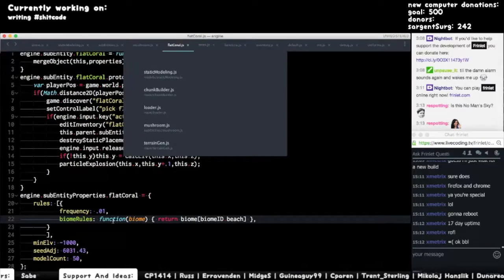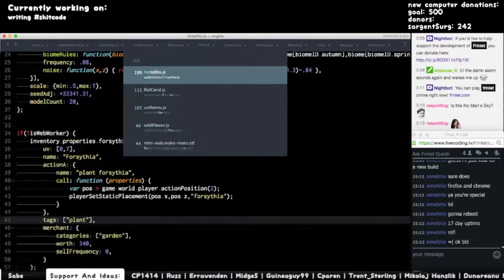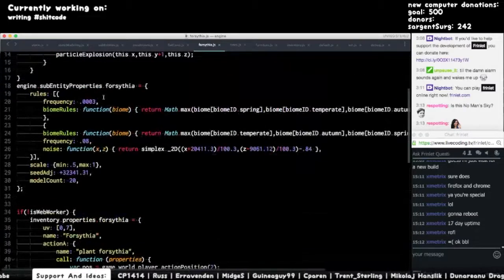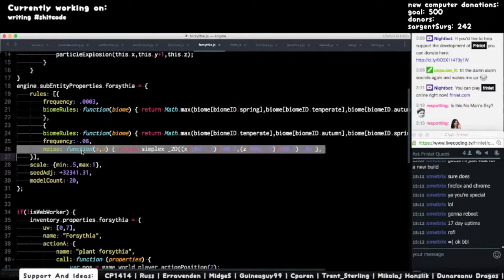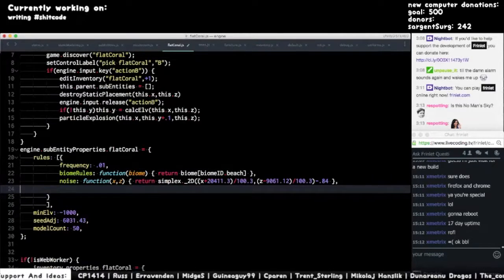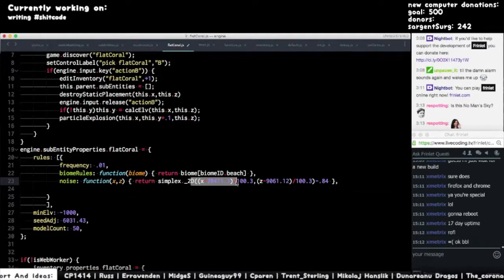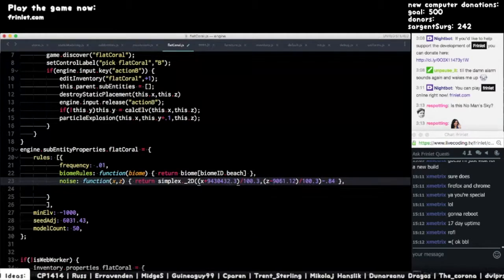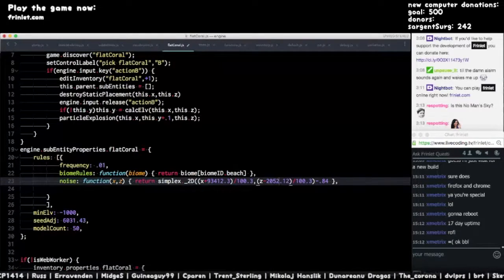Okay, so I need to find something that spawns in clumps. Forsythia bushes spawn in clumps, so we can maybe grab from there. Yep. So this noise is the function we're going to use. I need to update this so it's in its own function, so we don't have to do a bunch of manual math here every time. But well, we can do that another time. It doesn't matter. Just put some random-ish numbers here.